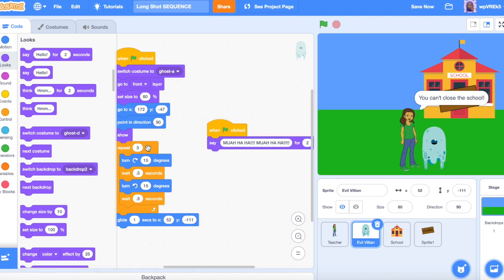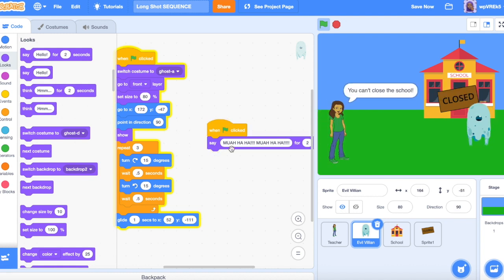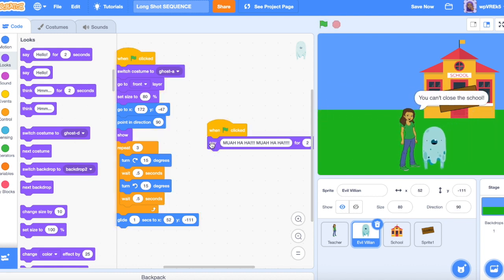Now you're noticing that I have 2 flags. So at the same time that this character is going back and forth, it's also saying "mwahaha." That's something called parallelism. Look out for information on parallelism in future videos.